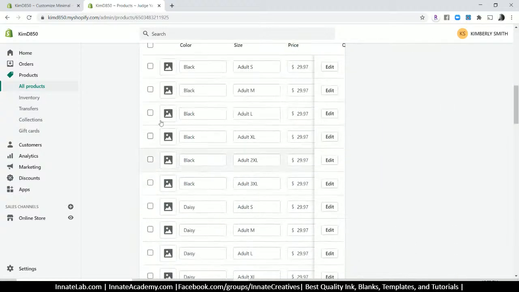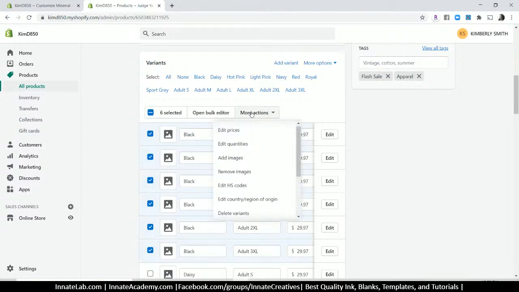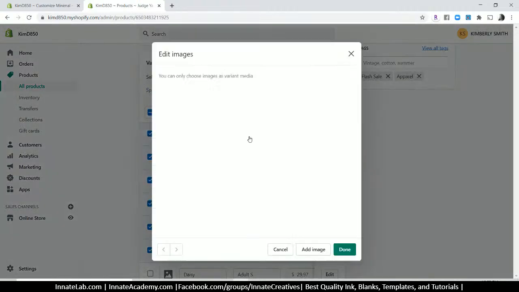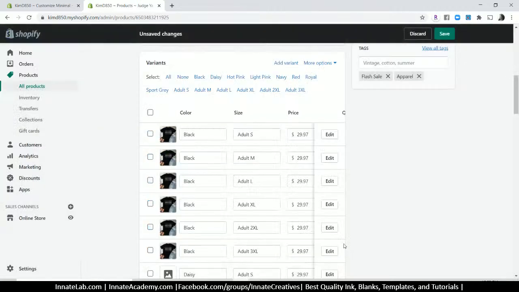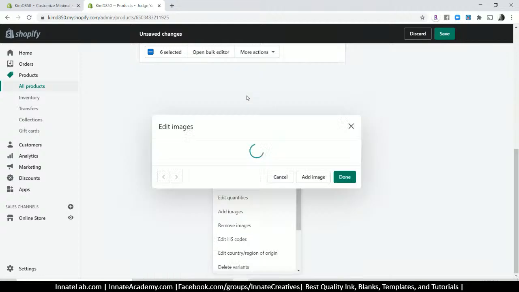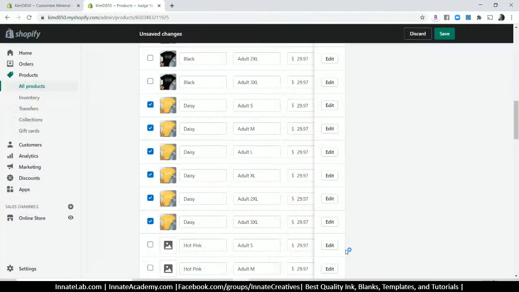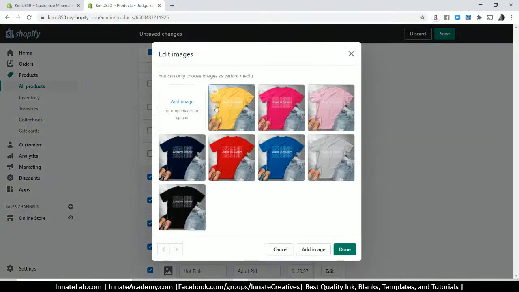All right, and let's go with the colors here. I'm counting out 6 each time now so I don't miss them. Let's add an image. One, 2, 3, 4, 5, 6. Hot pink.